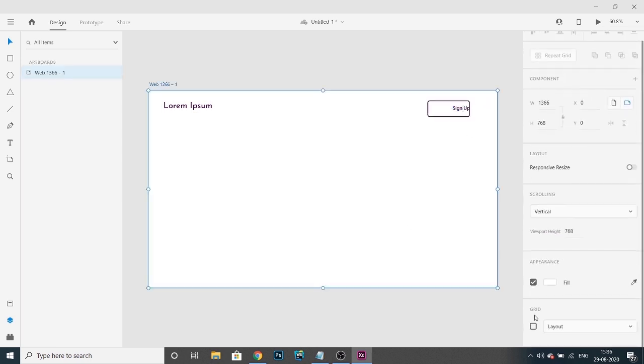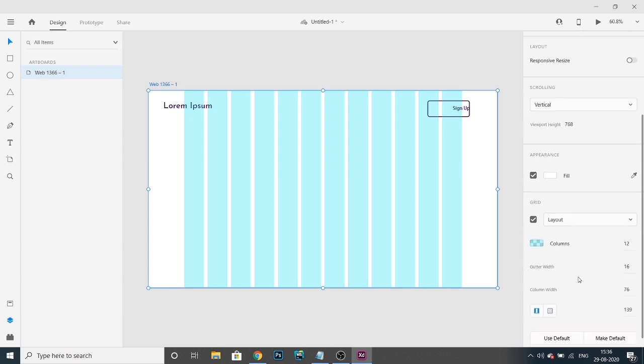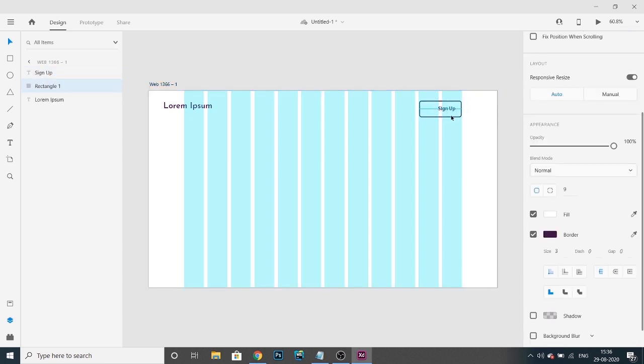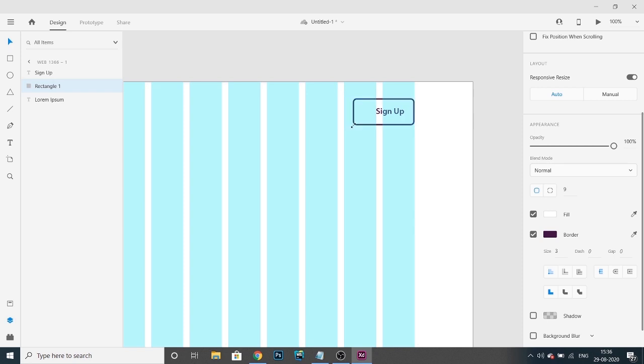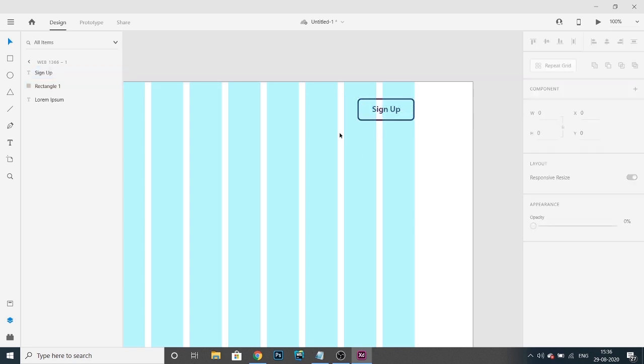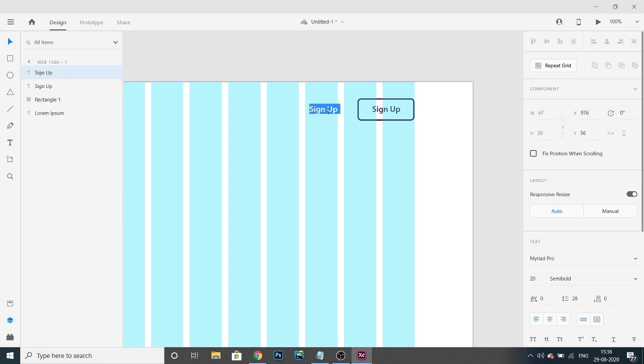And to make it align properly, double click on the artboard and turn on our grid. Now let's make it align properly to the grid. Make it smaller. Now let's make a copy of the button by clicking Alt and dragging the sign up button and type login. And let's have a separation of 32 pixels. We can check the separation by pressing the Alt key. Now let's make more copies. These are going to be our navigation buttons. We can separate our navigation buttons and our action buttons by a space of 64 pixels.